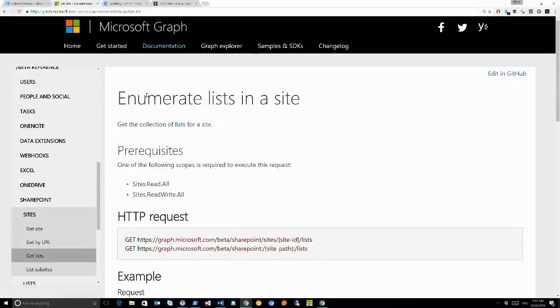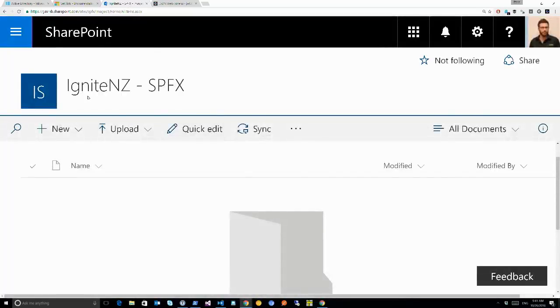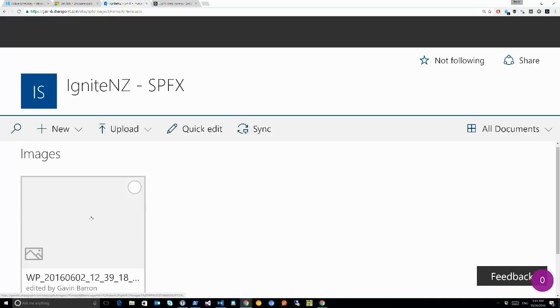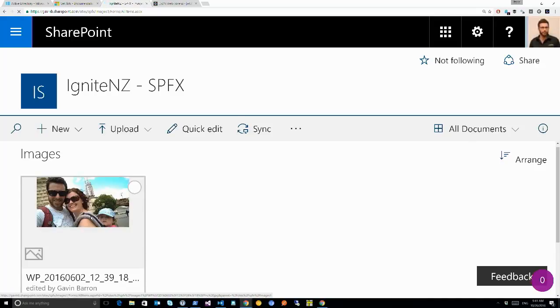So if we go back to our images library and refresh here, we have that image that I've just uploaded there. So, who's curious how this all works?